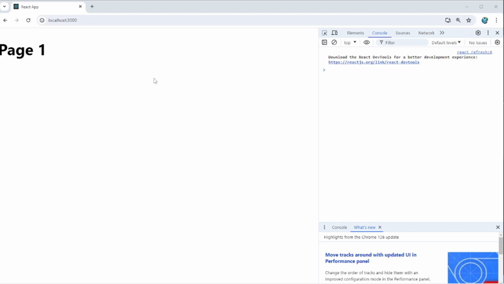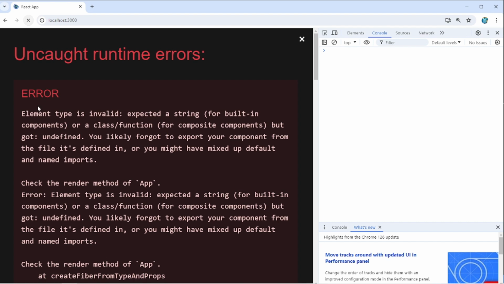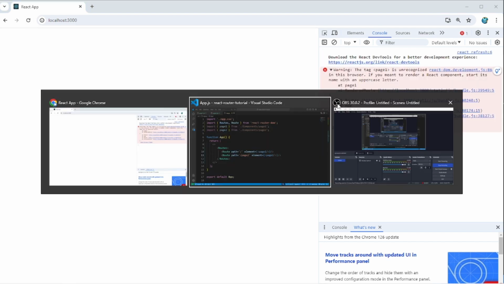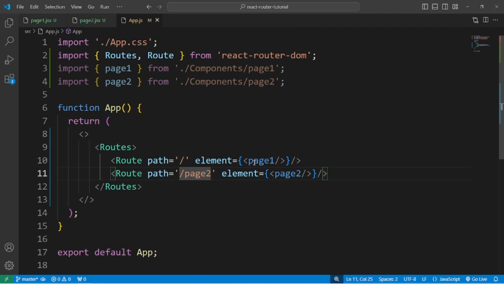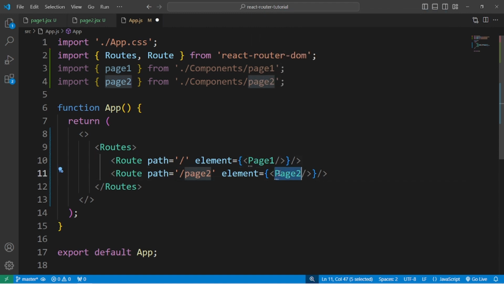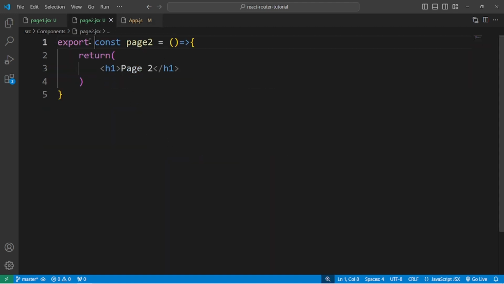So let's go ahead and see our output. This is our output. So we got an error. Let's see, what is it? The tag. Okay, maybe it's because we have to put in a capital case. All these components should be in that specific case. So let's go ahead and put that over there, and we're also going to do the same thing over here.